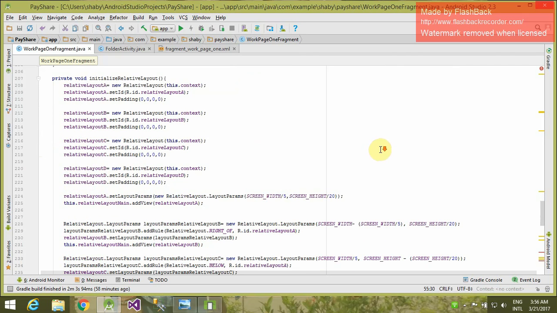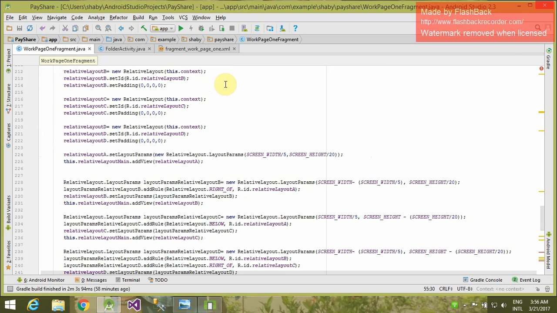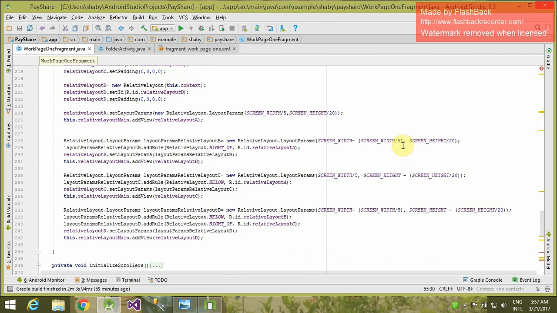This is the function where I initialized the relative layouts, give dimensions to them, give IDs to them, and arrange these layouts relative to each other. Like I have fixed the dimensions of relative layout A, relative layout B, C and D. All the four layouts are of fixed dimension so that I can get a fixed value. And for the fixed value, I have used screen width and screen height.